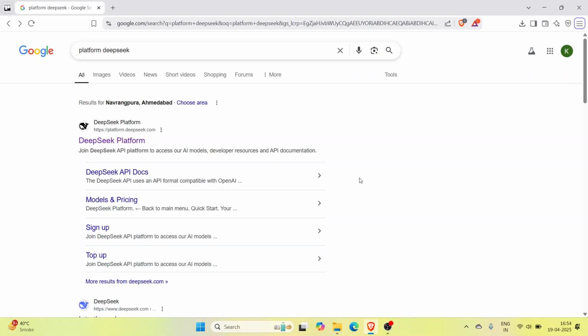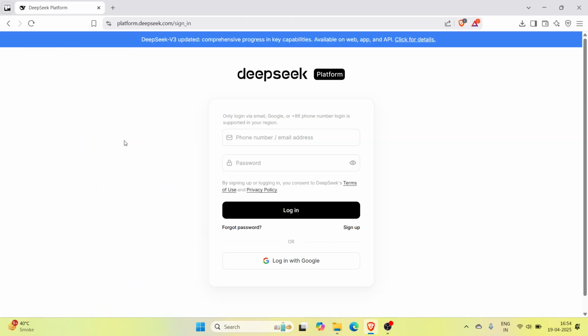In today's video, we are going to see how to create an API key in DeepSeek AI. First, you need to go to your browser, search for the DeepSeek platform, and you can see the option here. Click on that. After clicking on that, you can see this login option. If you already have your DeepSeek AI account, then you just need to log in with it.